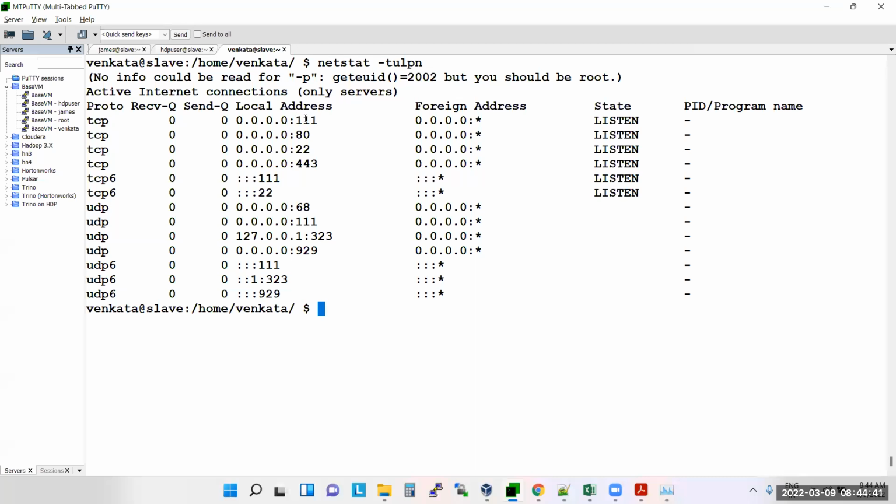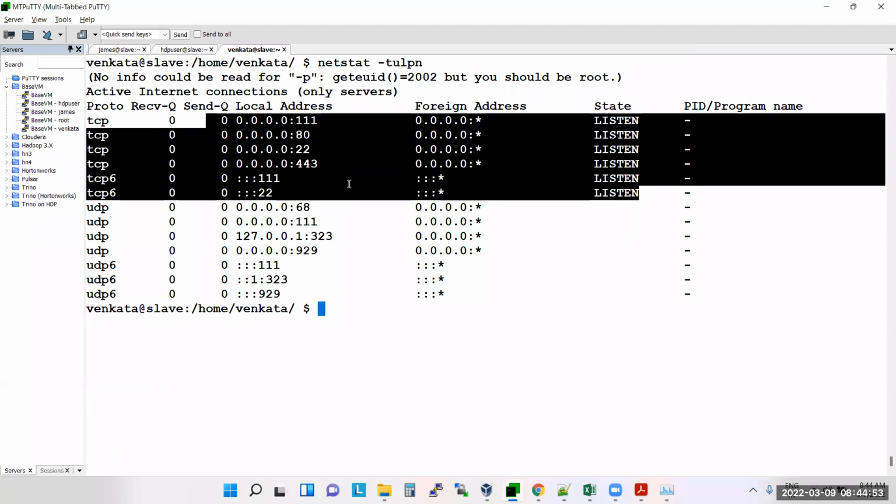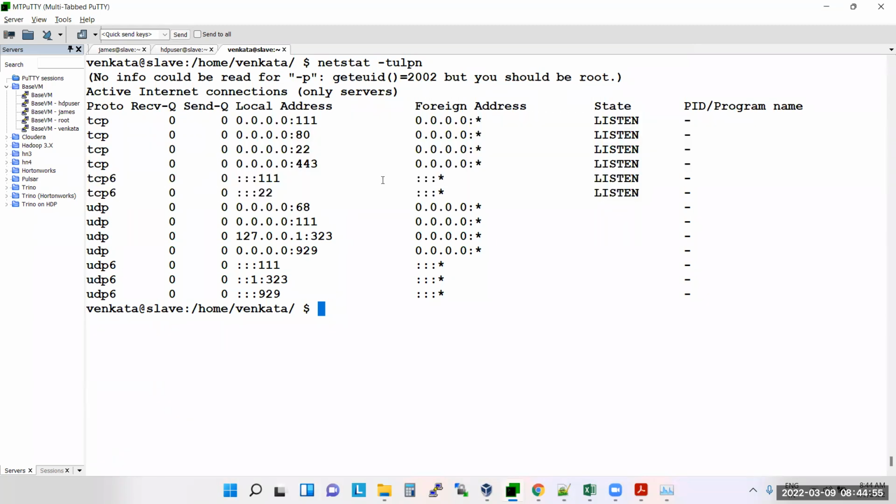Here, these are the port numbers which are listening, and people can access them: port 111, port 80, port 22, port 443. These are the ports which are in listen state. People can use them. Understand?